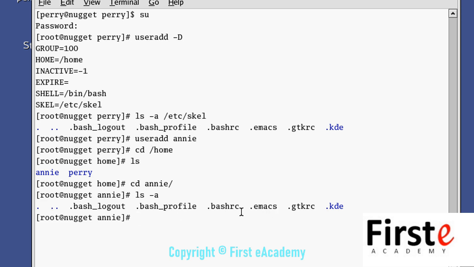They were just copied to Annie's home directory, and now Annie has ownership of these files, and she can change them and change the aliases or change the various paths or whatever is in these files. She has ownership of them, and she can change them. The only reason they're in /etc/skel is it just gives users a starting point to work with configuration files. So they have the basic configuration files in place right when they have their account initially. So that's the useradd command.